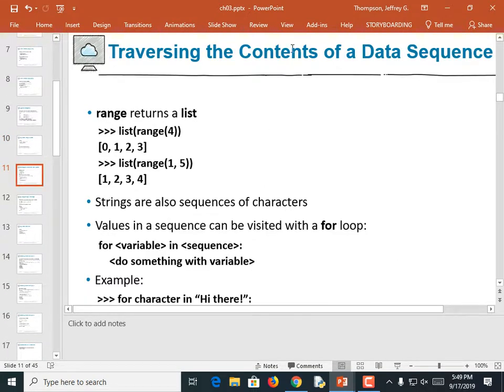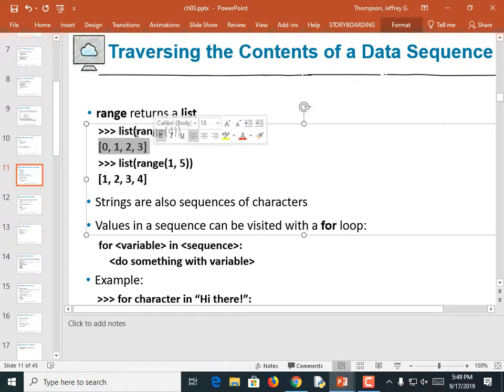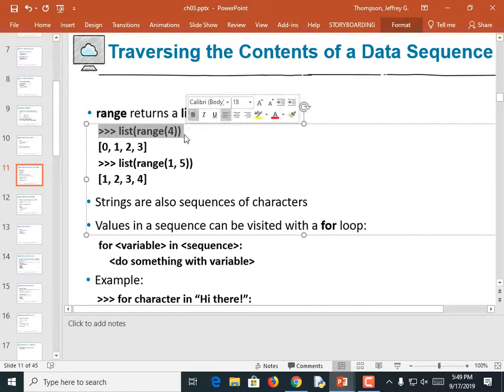So traversing the contents of a data sequence. If we make a list from a range, you can do that with the list function, which is kind of like the float function or the int function. It takes whatever's inside it and converts it into a list.